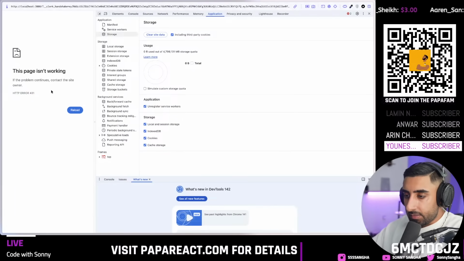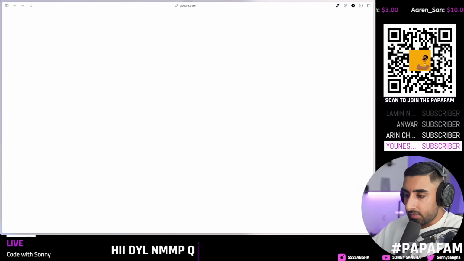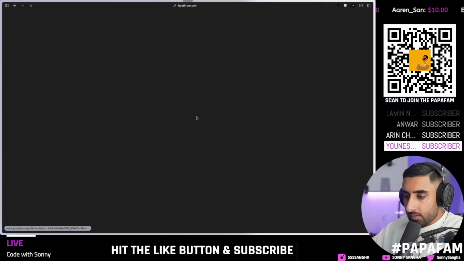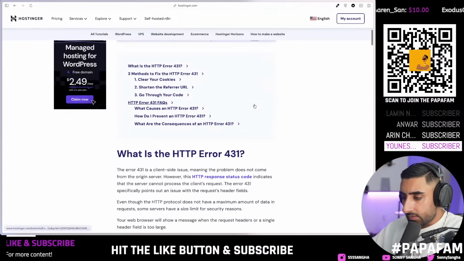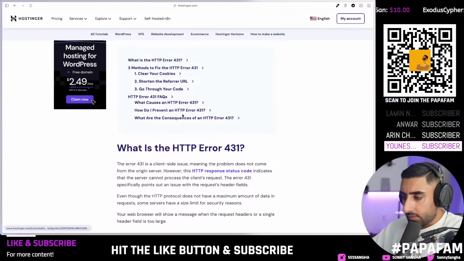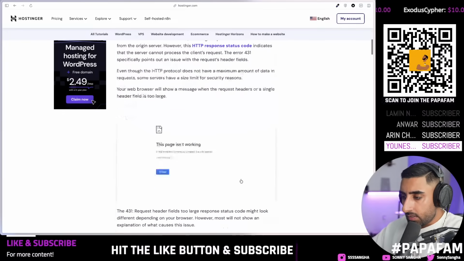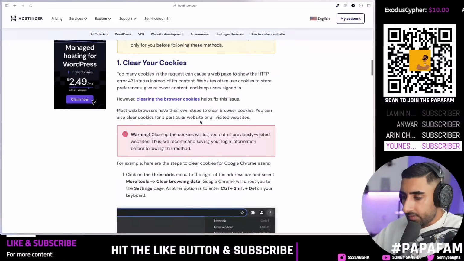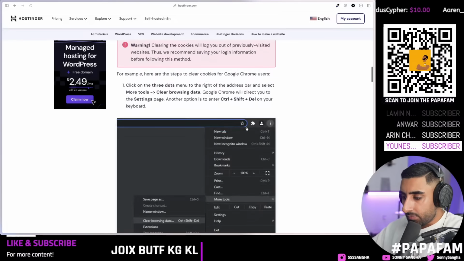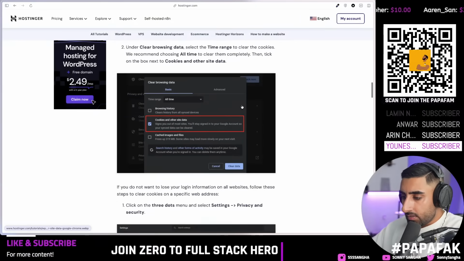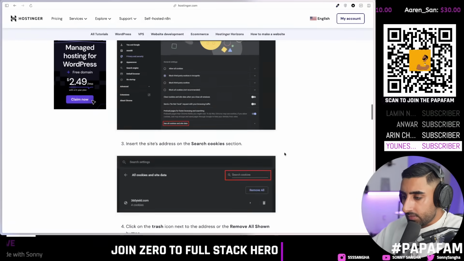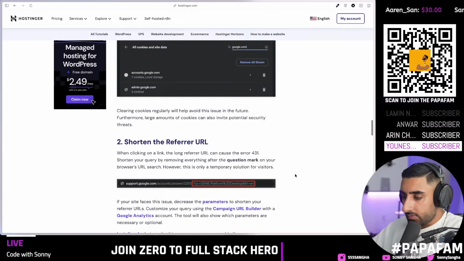Oh no. Let me find if anyone else has had this issue. Clerk HTTP 431. That's a host ninja one, but let's see. So clear your cookies, short on there if you go through your code. This one is super frustrating. We'll look at our previous sites. That's fine. So that's fine. That's fine. That's fine.